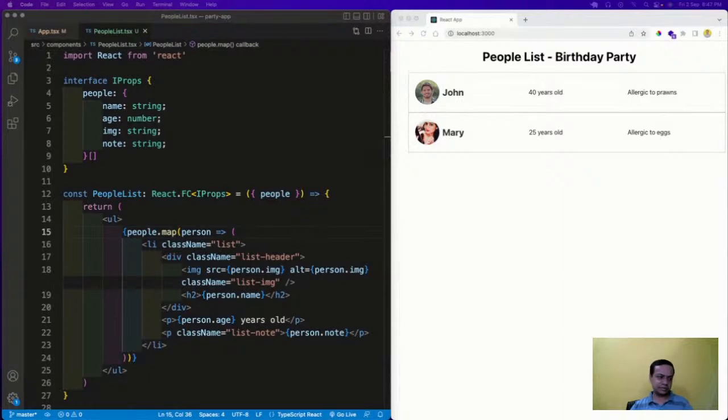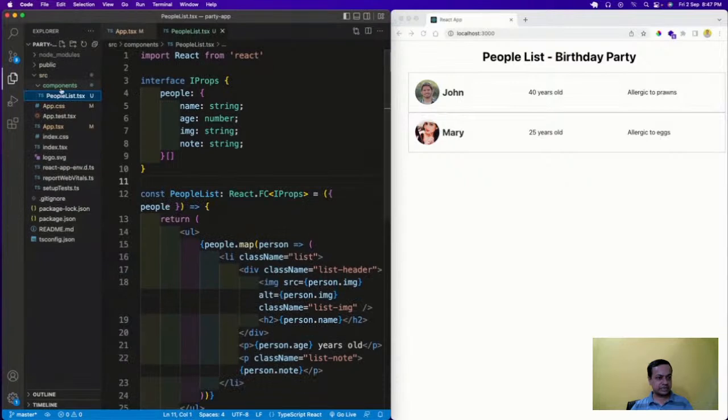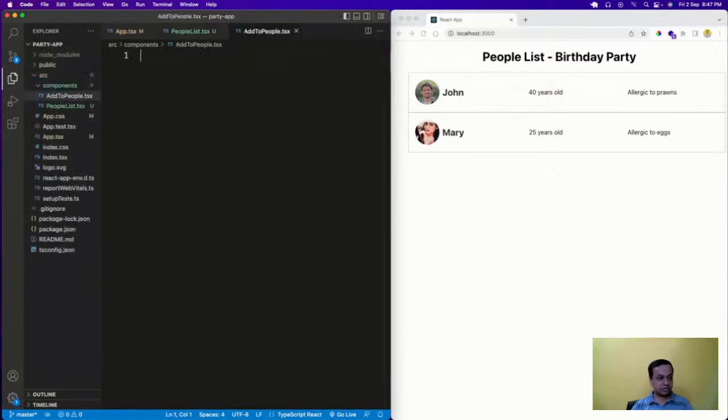Now we should have the capability to add people, so it should not always be hard coded, so we need to add people. Here also we'll learn some TypeScript features, like how to give the input elements and all. So here we are going to create one more file in the components. I'll call it AddToPeople.tsx.